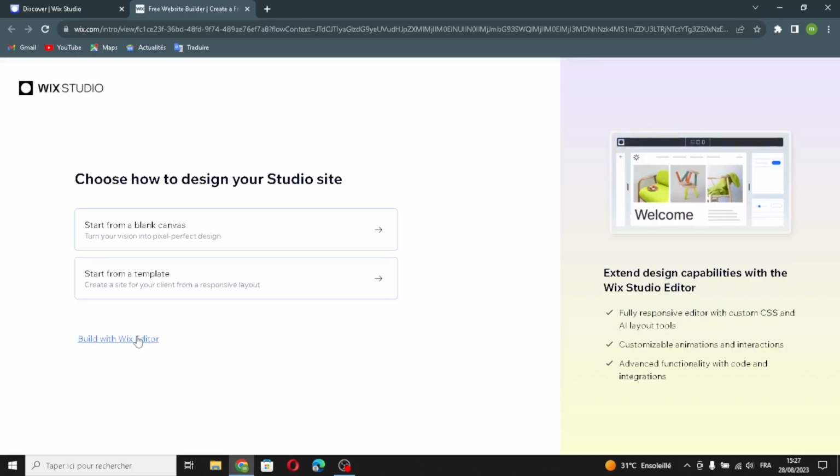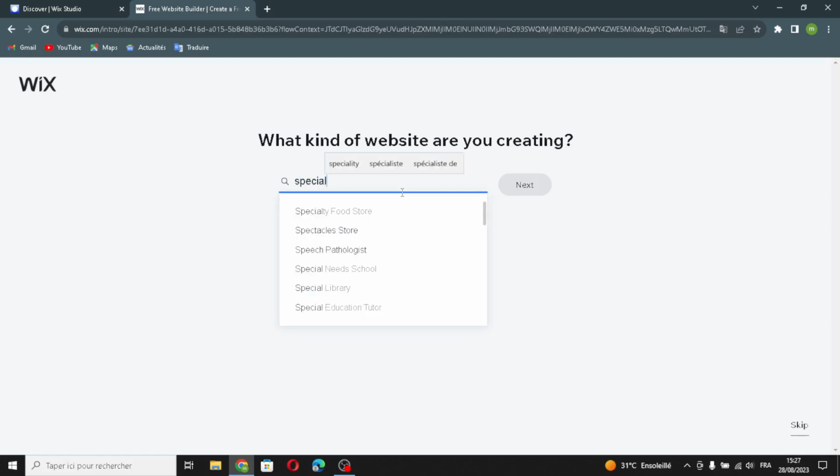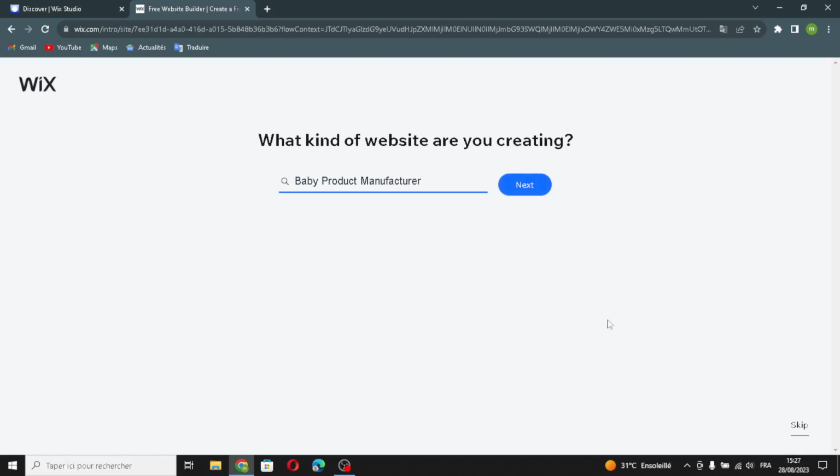Now build with Wix editor. Here enter your business type or your website type, specialty baby product. So for example, let's choose this. Now let's continue.